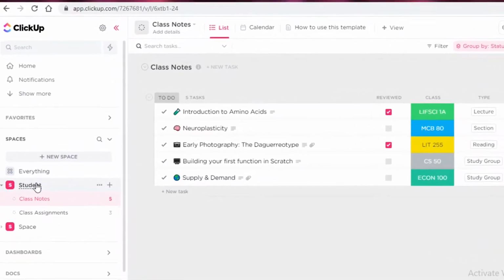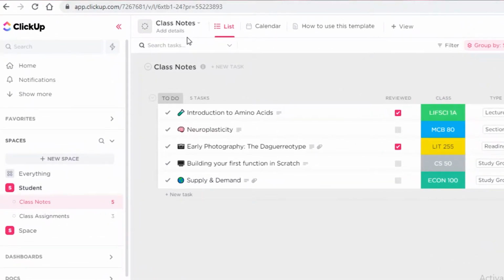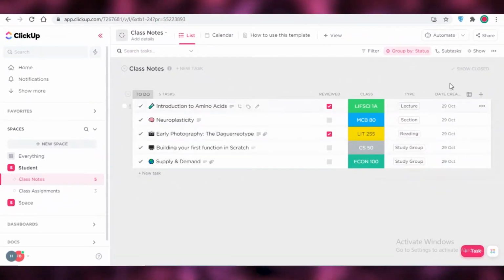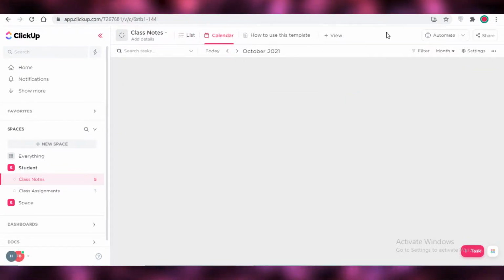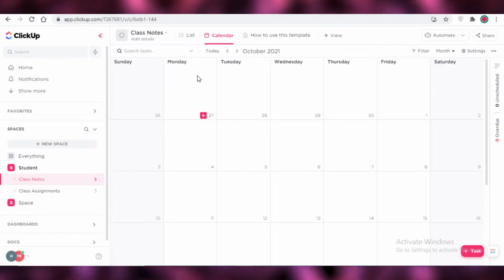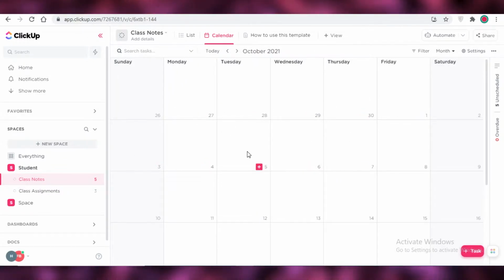Now we are on our ClickUp space. So this is my basic ClickUp workspace. I have this class notes template loaded and it has a date created. It doesn't have a due date column, but I will add that later on. But you can see if you click on view, you can add a calendar view, and this is an empty calendar that I have over here. Nothing has been added on this calendar.